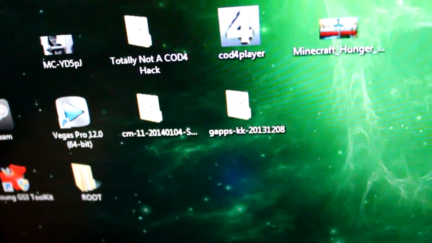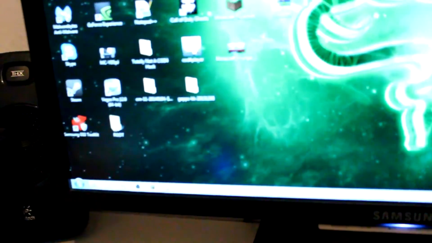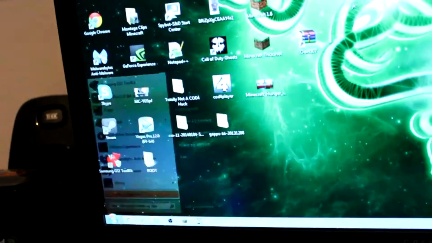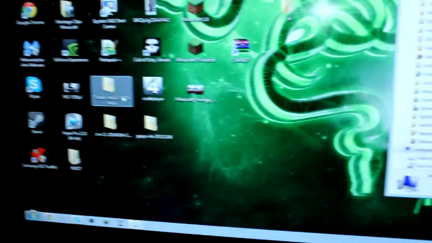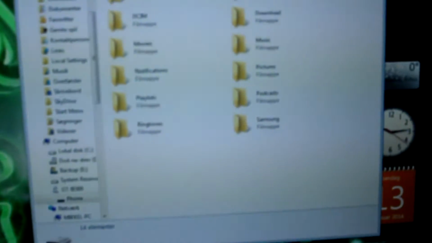Once you've got those downloaded, you're going to plug your USB into your phone. Go on your computer, and you should see your phone right there. Click on it, and drag the two files in there, like that.